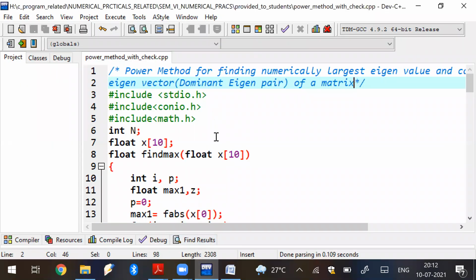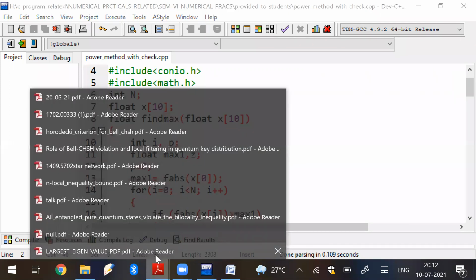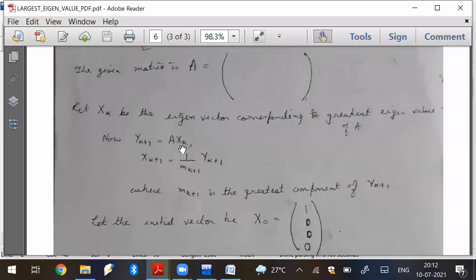So this is a standard starting one. Acha. Before we enter into the main program, we are just developing an auxiliary function here. What is the auxiliary function doing? As I said, you have to find out the largest component, in the sense of magnitude, of the eigenvector in each step.